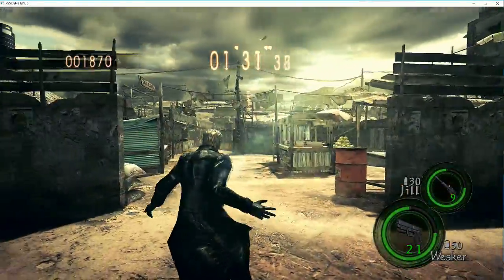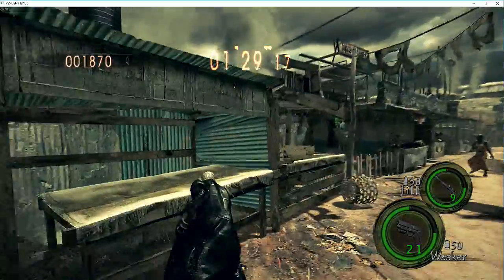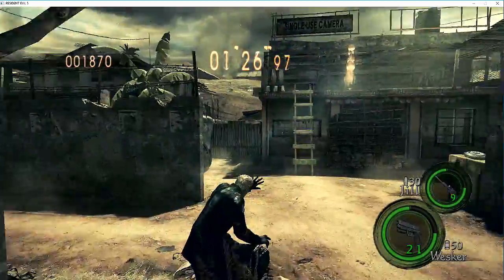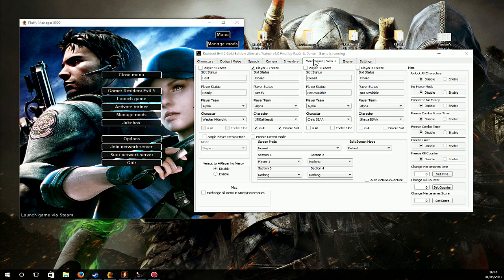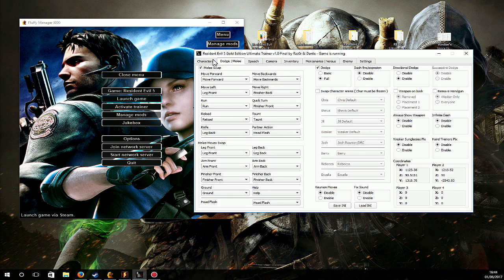Actually, have we enabled infinite dash? Let's have a look. Switch over. Have we enabled infinite dash? We have not enabled infinite dash. My apologies, guys. My apologies.